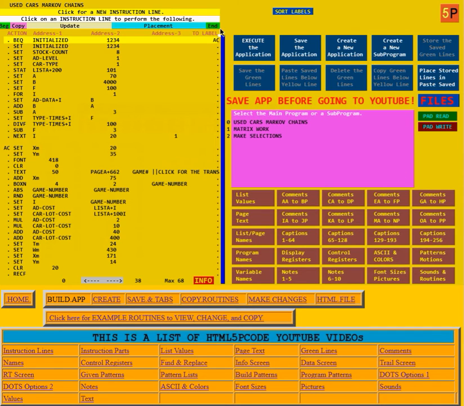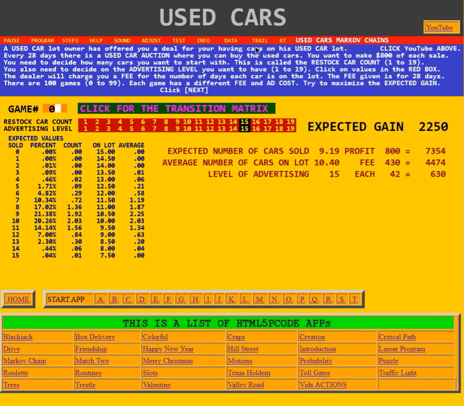All right, we'll go back to the game by clicking on Execute the Application. We also see down here at the bottom a list of many other HTML5PCODE apps that you can look at, and they also will allow you to go see the program that makes them work.